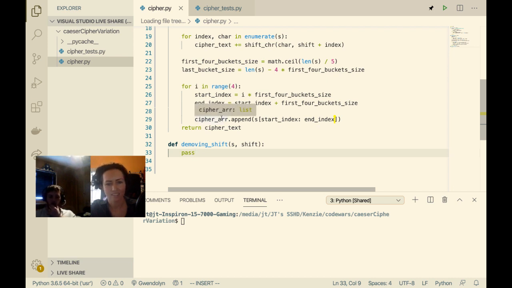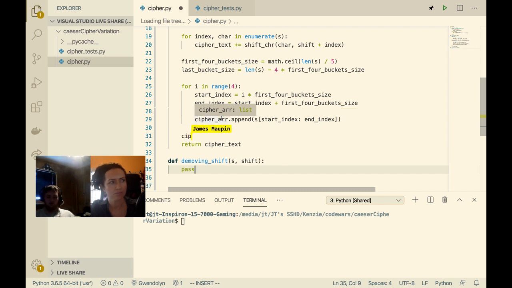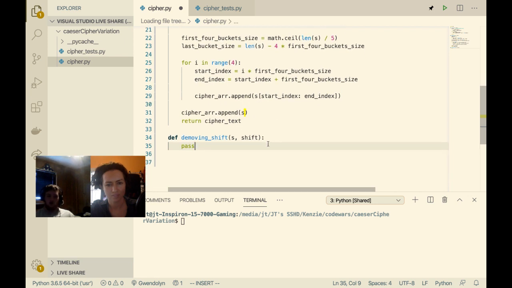And so that should get the first 4, and then for the last one, all we need to do is cipher dot append, and then we're just going to grab, I think I could just do negative last bucket size. Does that work? It would have to. Or do you have to do negative last bucket size minus 1? It might be something like this. If I just do negative last bucket size, it might.